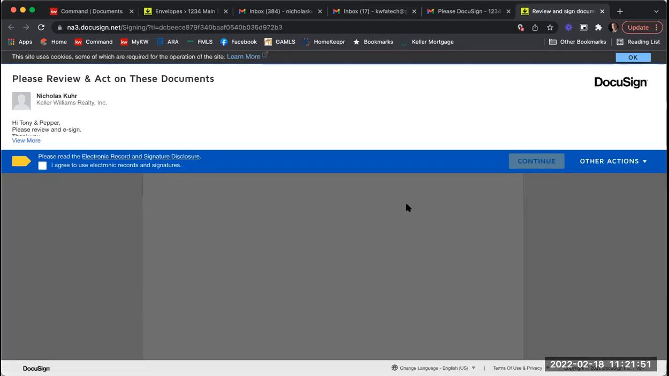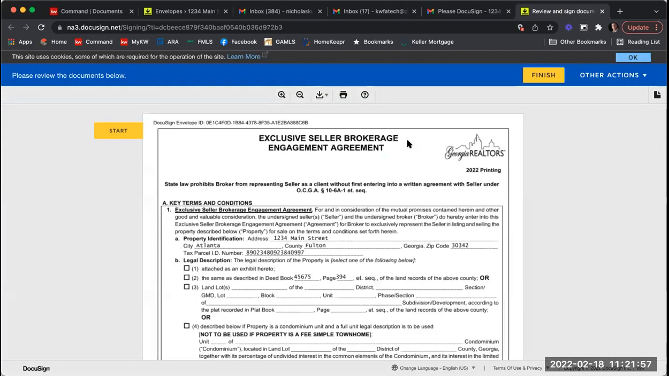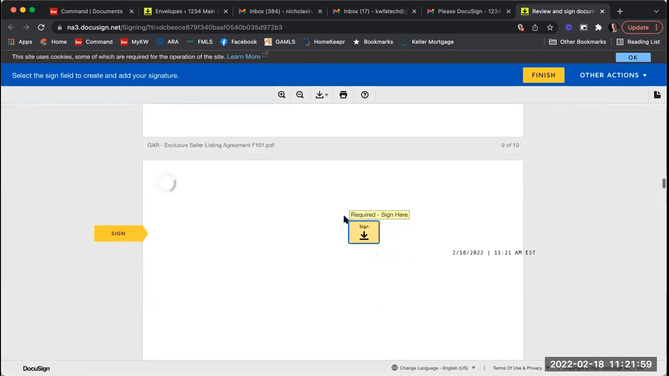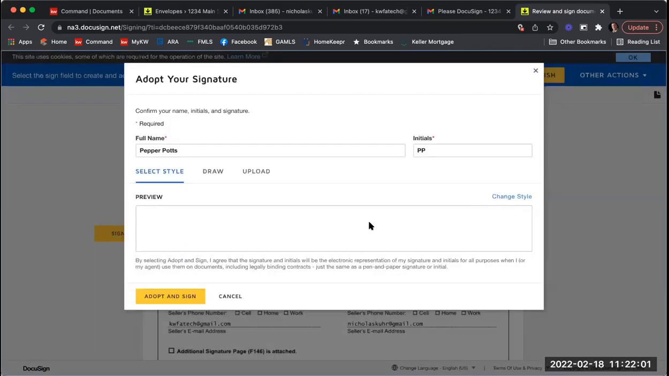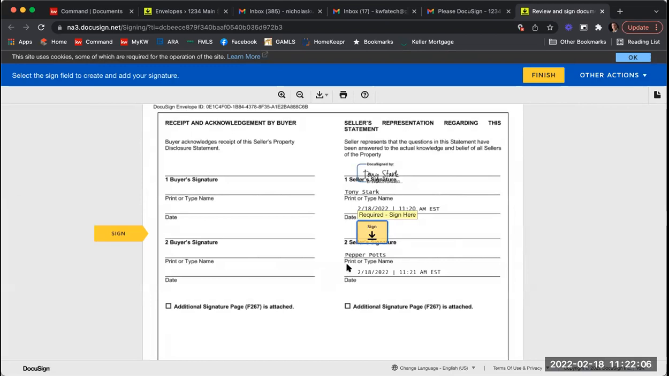And now we're going to go through the process as Pepper. So she'll agree to use electronic records and signatures, continue, start, sign, adopt and sign. Now it jumped all the way to the very end of that seller's property disclosure because there weren't any fields for Pepper to fill in.